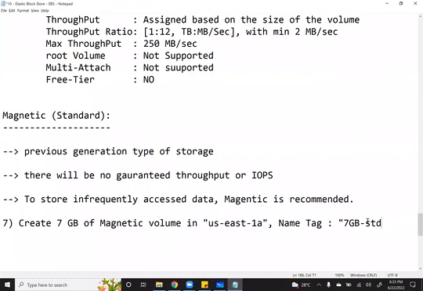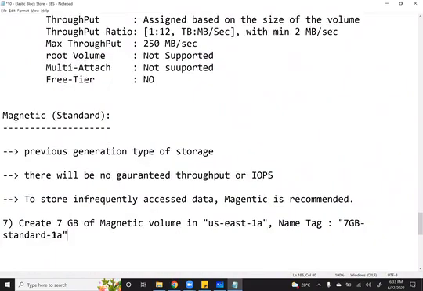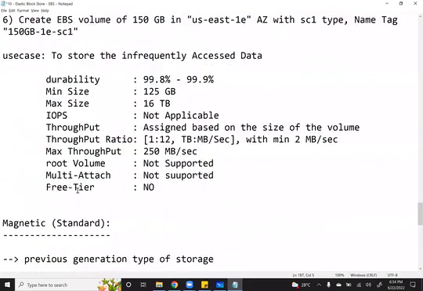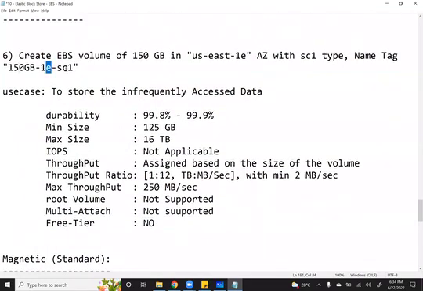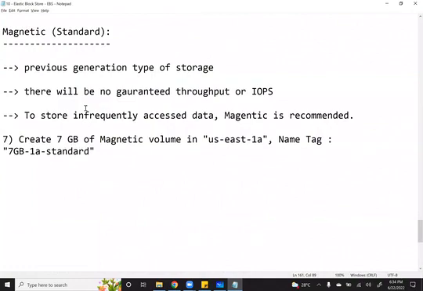Instead of writing standard, I will use just STD. Okay, no, I don't want to confuse. Let me use the full name, standard 1A. Seven GB dash 1A dash standard. This is how we are using, right? Storage size, availability zone, and the volume type. Let us use the same notation so that it is easy to understand.